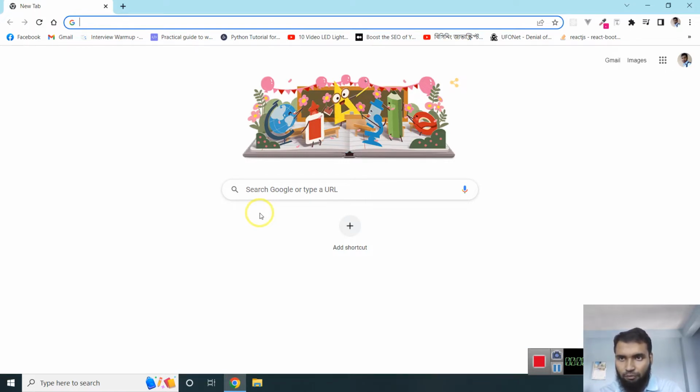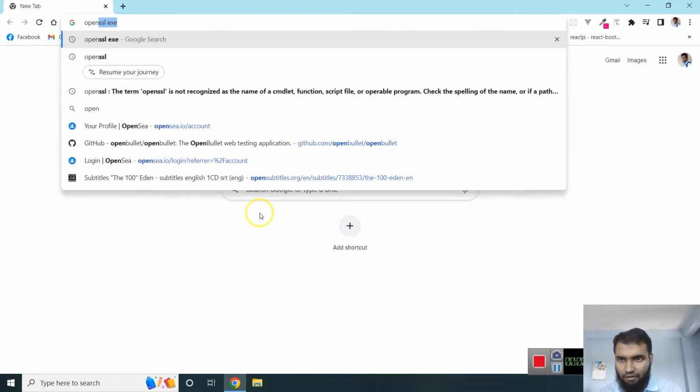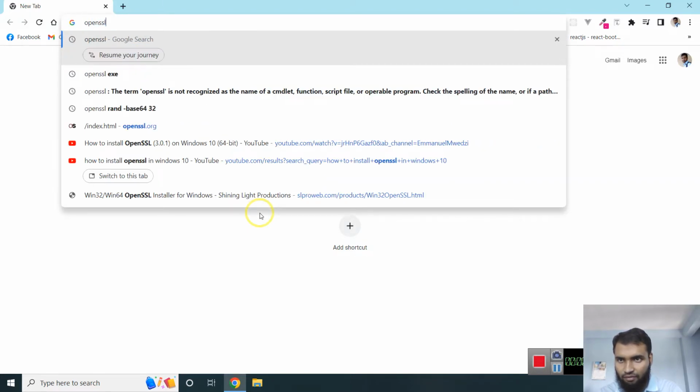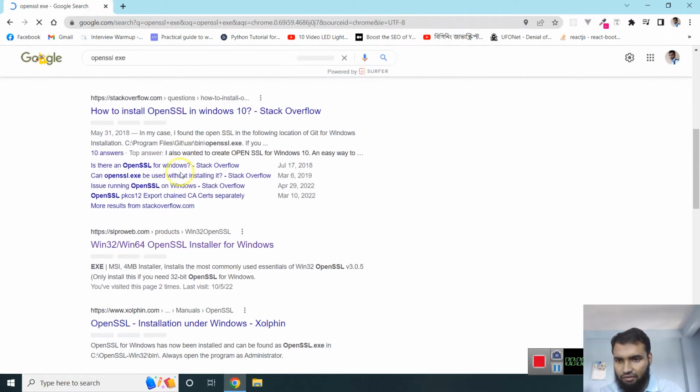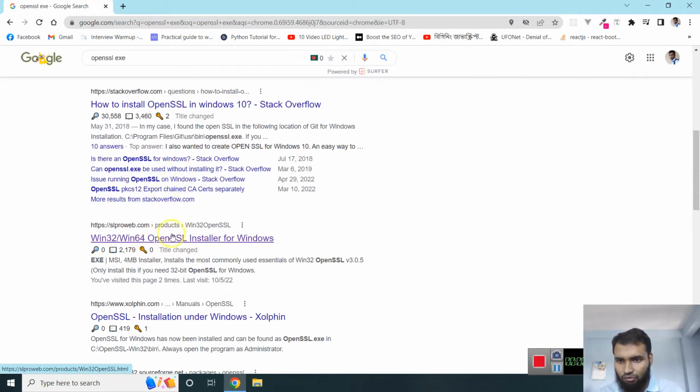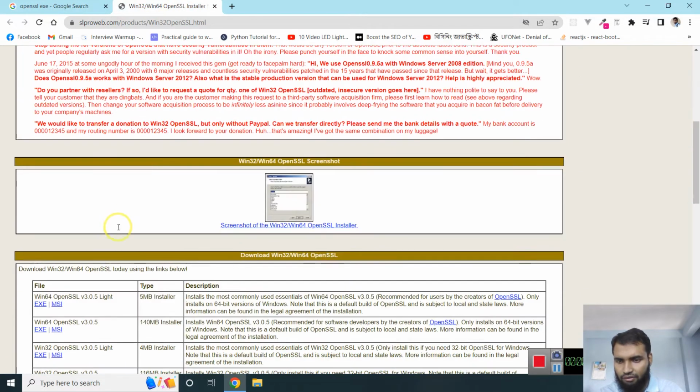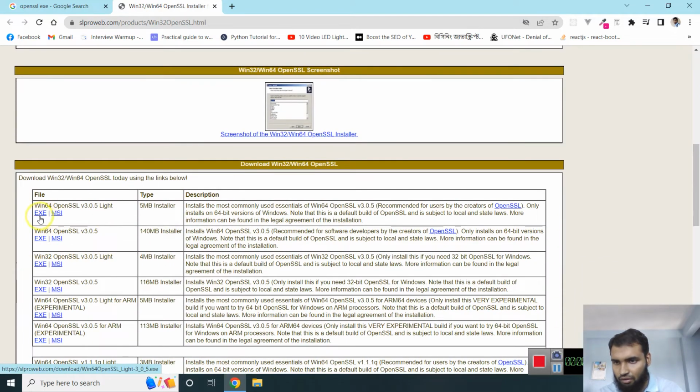First of all, open your browser and type OpenSSL exe and press enter. Then go to this link, slproweb.com, and download the exe file according to your operating system, 32-bit or 64-bit. So I am downloading this version.